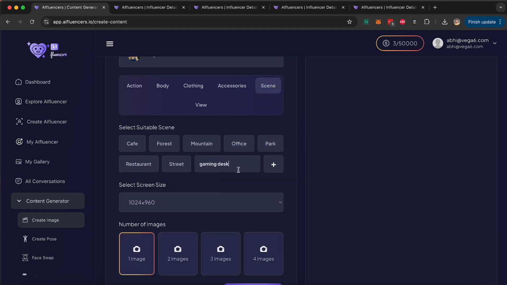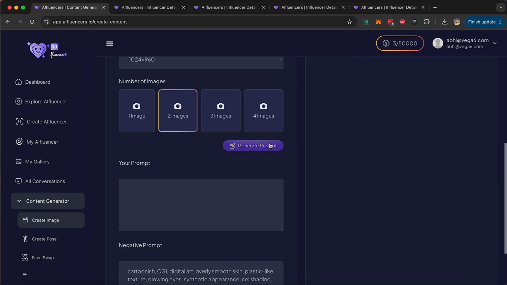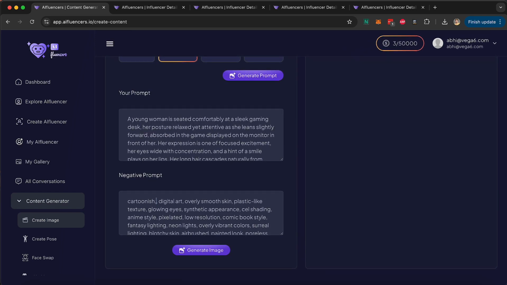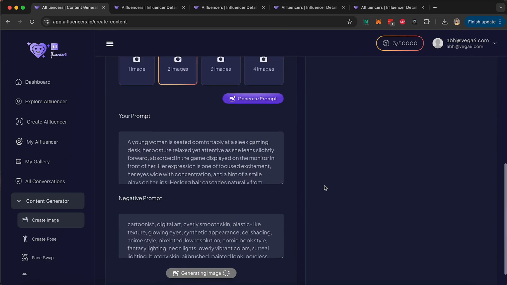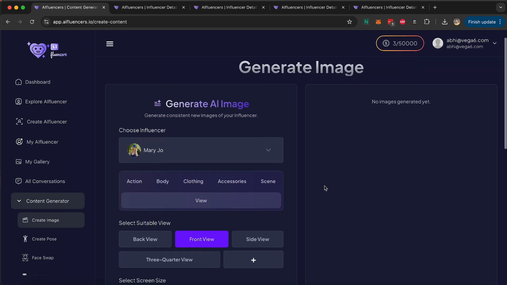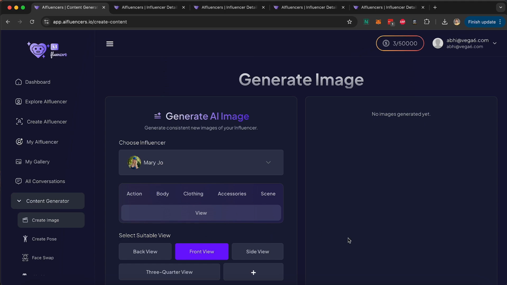Scene could be gaming desk, view could be front, and let's try and create 2 images. Click on generate prompt. Now again, you can modify your prompt, you can modify a negative prompt if you want, but usually it's not needed. Just click on generate image and AIFluencer will start working in the background and start creating those 2 images for you based on the parameters you have set for your influencers.